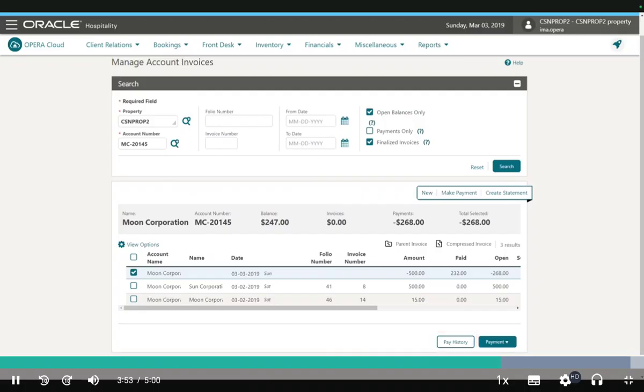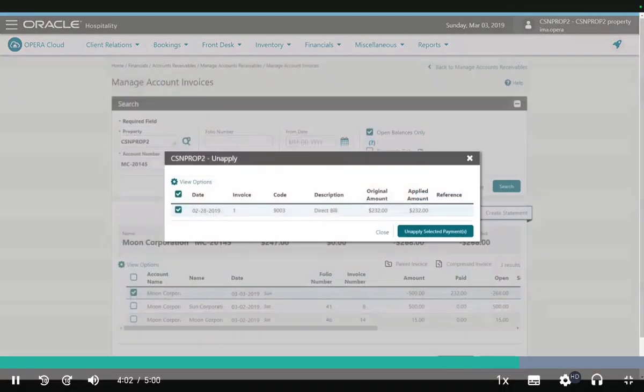If you applied a payment to an invoice by mistake, you have the ability to unapply the payment. Click the Payment button, then click the Unapply Payment button to open the dialog box. From here, you are able to view all invoices attached to the selected payment. To unapply a payment, you would select the invoices you need to unapply from the payment and then click the Unapply Selected Payments button. In this example, we will click the Close link.